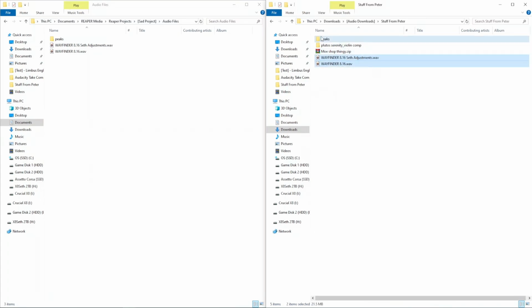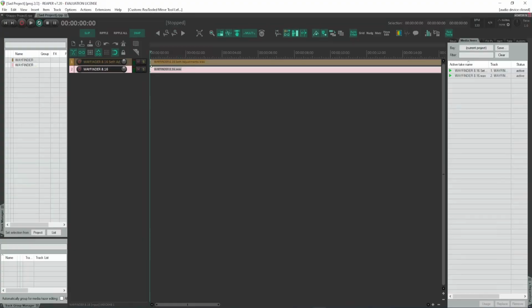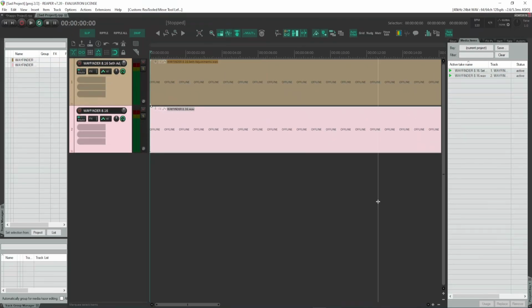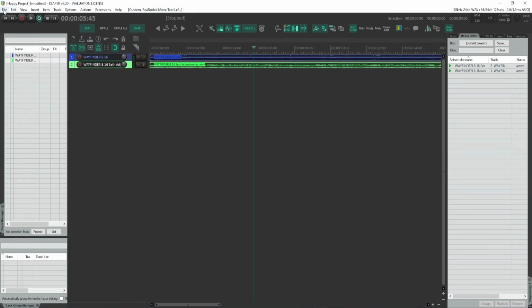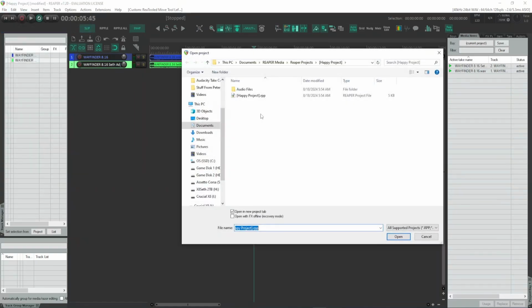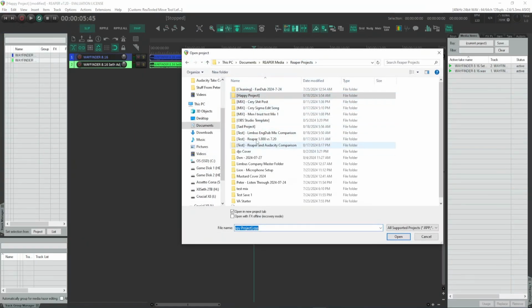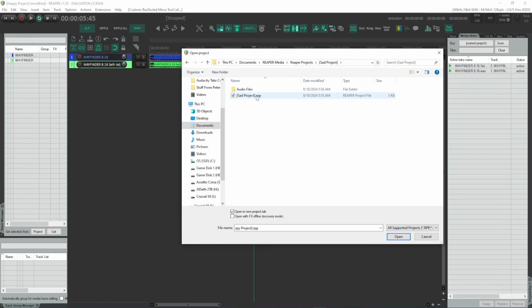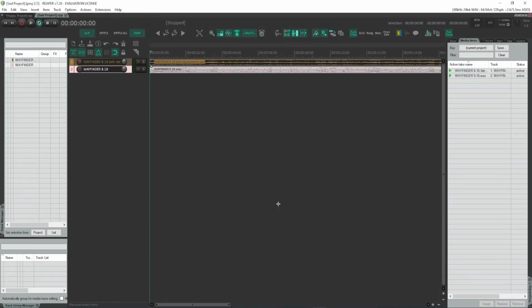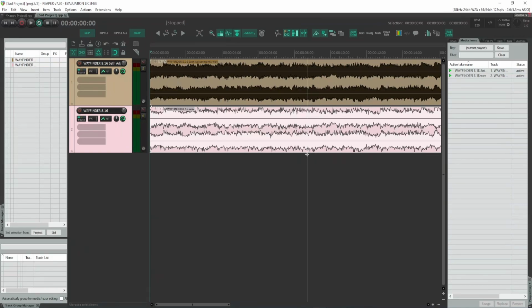So now if I delete these and I go into Reaper, you'll notice that my unhappy sad project has offline audio files because where they originally were is now gone. But now if I close it and reopen it, it has its buddies right there under audio files. So it's not going to be sad anymore. It's going to be happy. It's going to have all the files it needs. Okay, so that is file management.